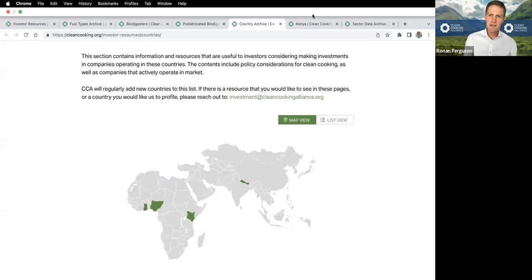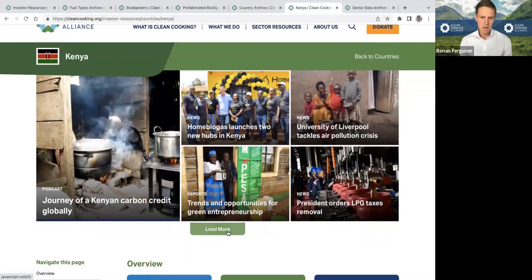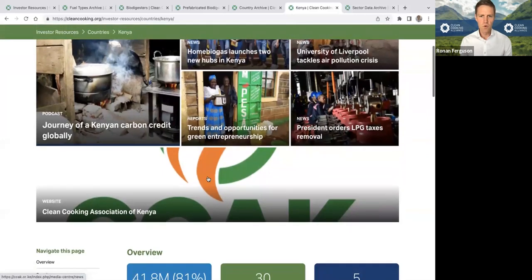So we jump into Kenya, then you see a similar kind of style of format of the latest news, which we update, which comes through from our comms team. We will just keep adding stories to this, so there'll be more and more as you go along. We've also got some links to important companies that are relevant in this ecosystem. So in this case, Clean Cooking Association of Kenya, links through to their webpage.